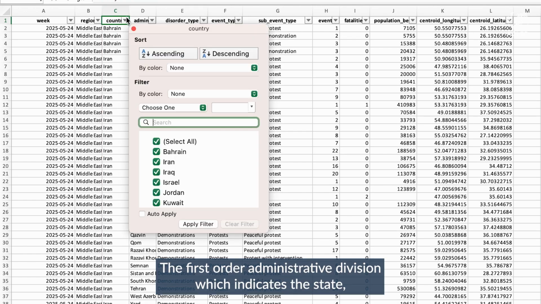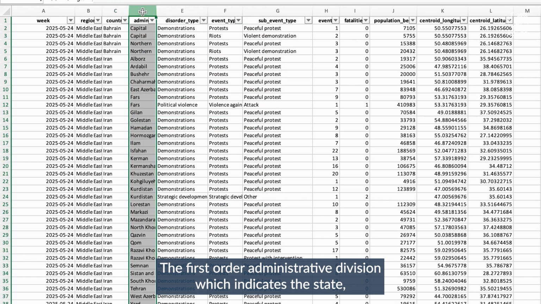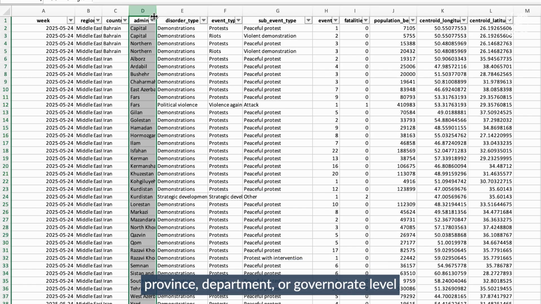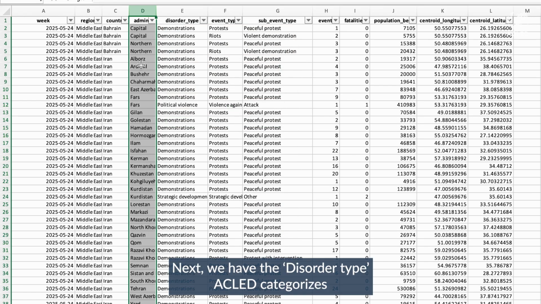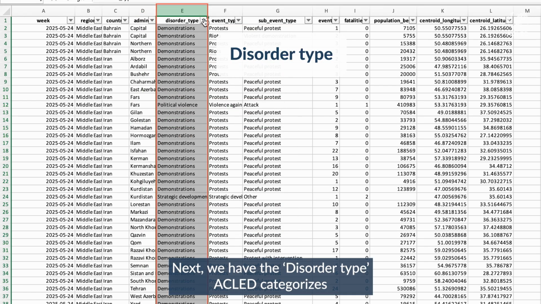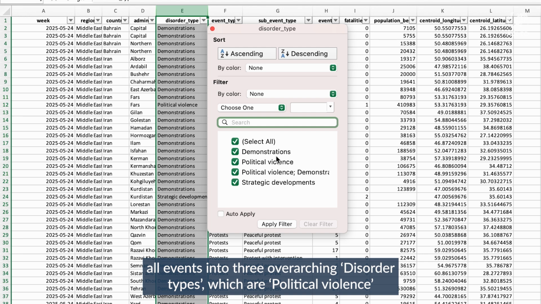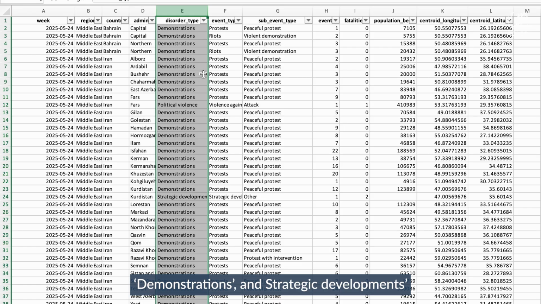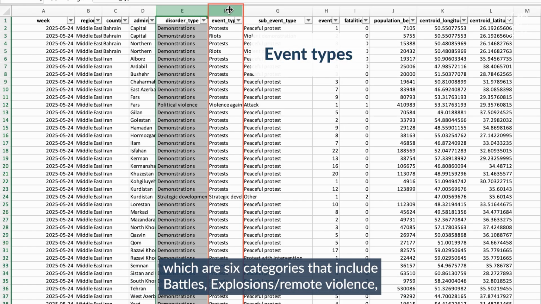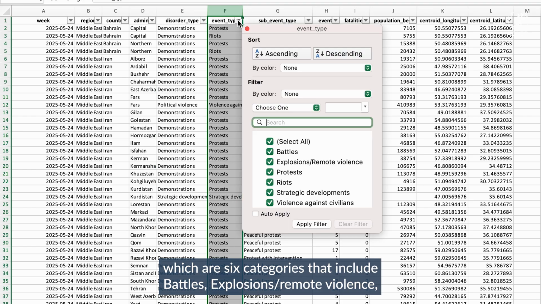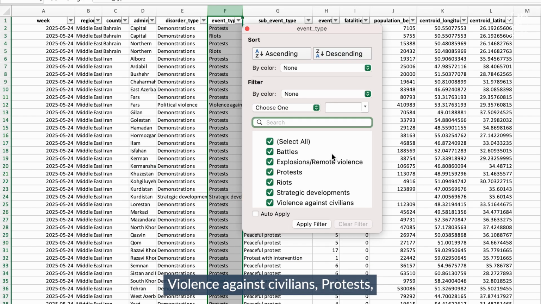Admin 1, the first order administrative division, which indicates the state, province, department, or government level, according to the country in the previous column. Next, we have the disorder type. ACLED categorizes all events into three overarching disorder types, which are political violence, demonstrations, and strategic developments. Nested within the disorder type are ACLED's event types, which are six categories that include battles, explosions/remote violence, violence against civilians, protests, riots, and strategic developments.